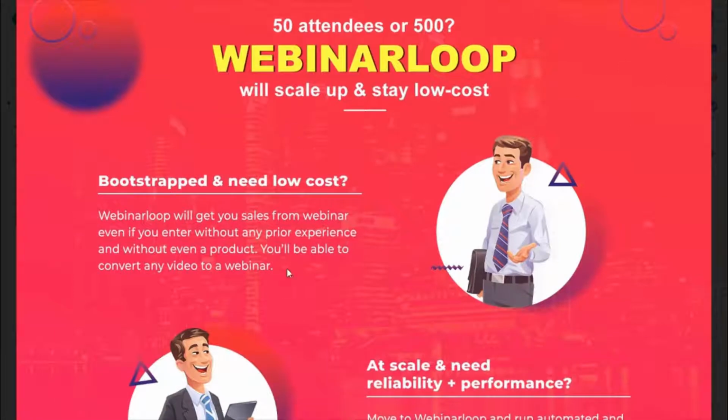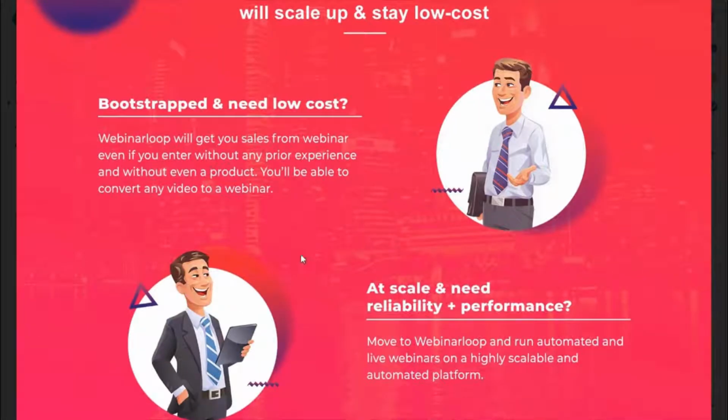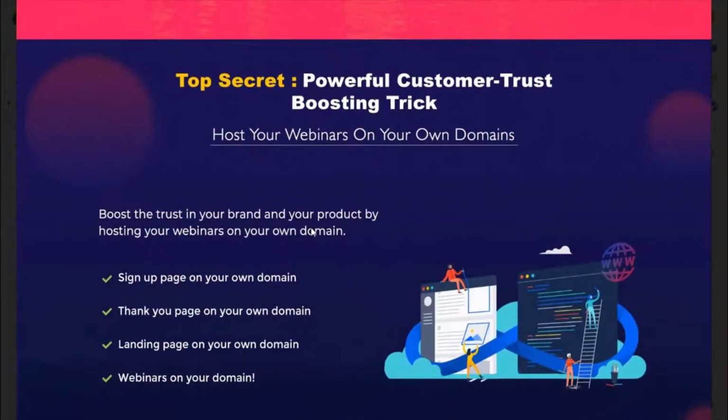WebinarLoop will make sure that you are able to do what you need to do, because it is suitable for all sorts of businesses, no matter what your scale is. So let's go on and see the actual software in demo and see how to do all of that I talked about.